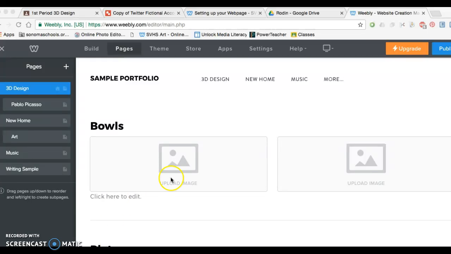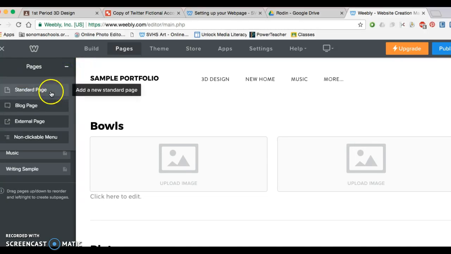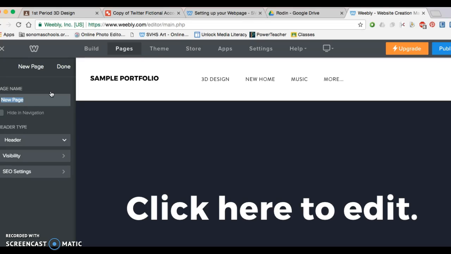Alright guys, so to embed your Twitter page, the first thing you're going to need to do is make a new page. You go ahead and make a standard page as usual. Name it whatever your artist is. So for this one, we'll pretend that I'm doing Vincent van Gogh.